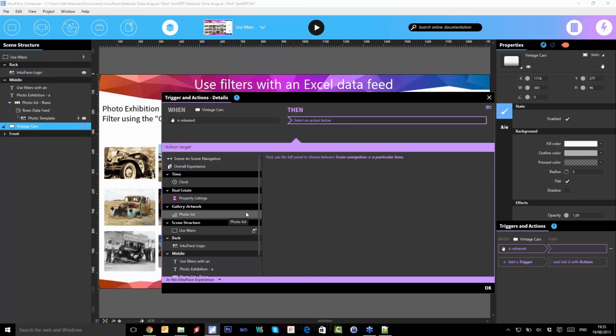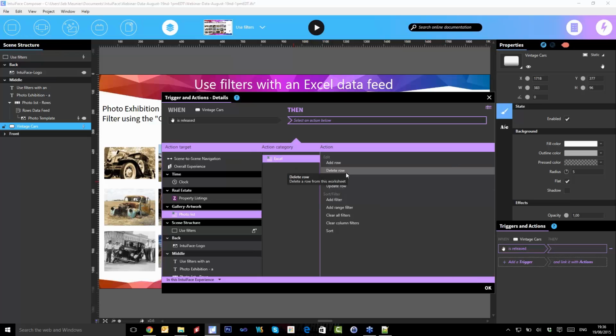I showed you earlier that an interface asset has properties. It also has actions, and in particular, the Excel files have actions. You can edit them, you can add rows, you can delete rows, you can update some cells, and we'll see how to work with that in the next section. And you can also use sort and filterings.